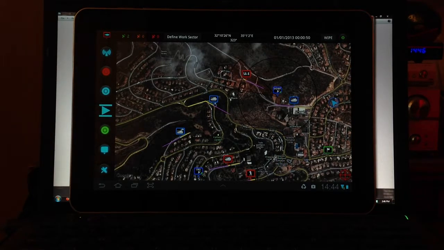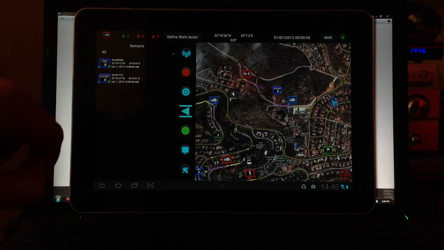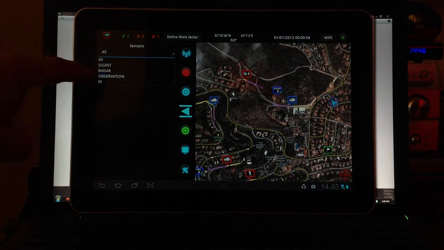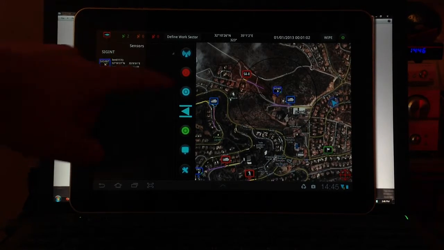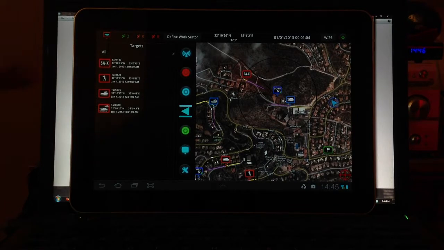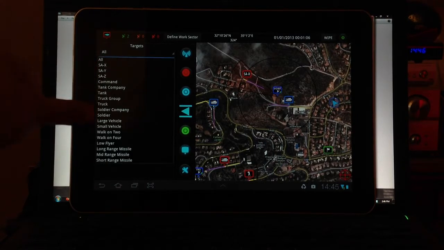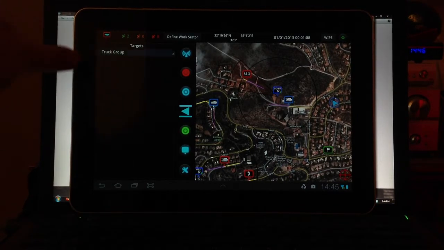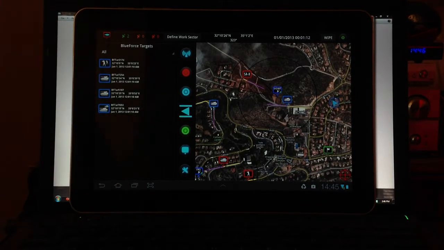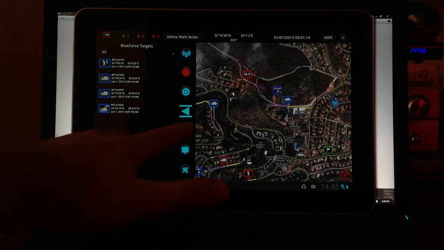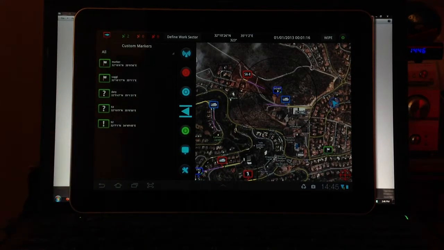And here on the left, we have a slide-in menu with frequently used actions, such as a list of all the sensors, which can be filtered out by type. And we have a list of all the targets, which can be filtered out in the same way. Let's say I want to see tanks. And we have a list of friendly units. We have a list of custom markers, which we can put on the map for later reference.